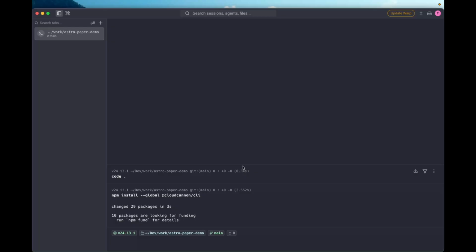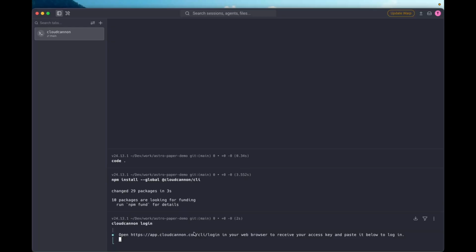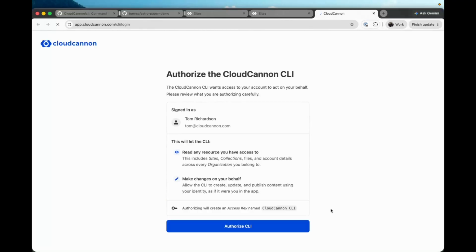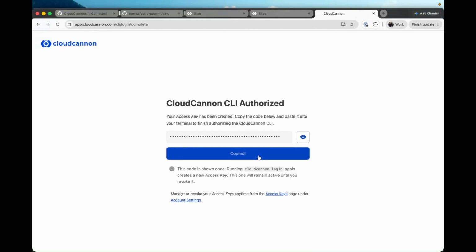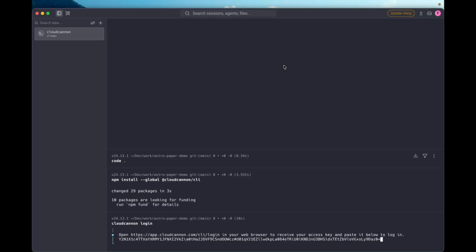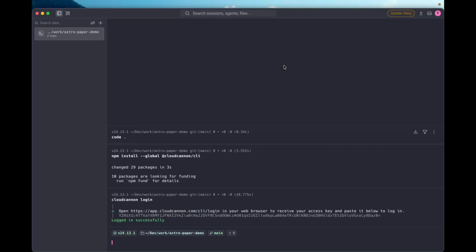Since we've installed our CLI package, we can run CloudCannon login, go to this link that it gives us, authorize it, and copy this to your clipboard, paste that into your terminal window. Later in the video, we'll talk about how you use this authorization flow without a web browser using access key credentials. Okay, so let's pretend that this repo that we have on our local is a new client site that we want to upload to CloudCannon.